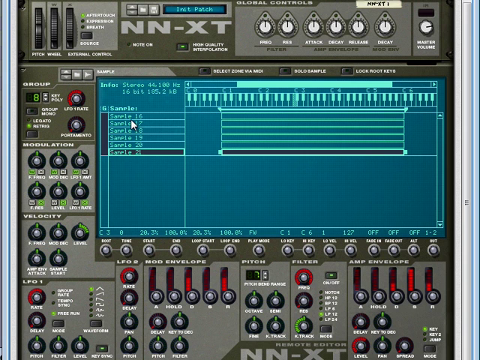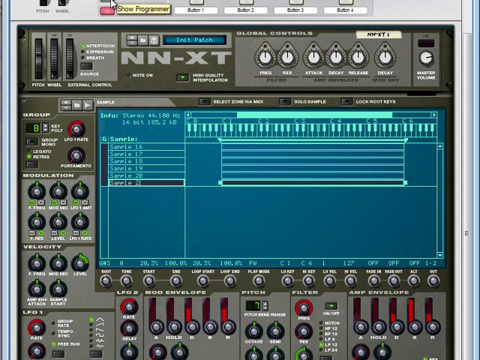Okay, there we have our 6 notes. Now we just need to assign them the correct root notes. We've got C2, E2, G sharp 2, C3, E3, G sharp 3.